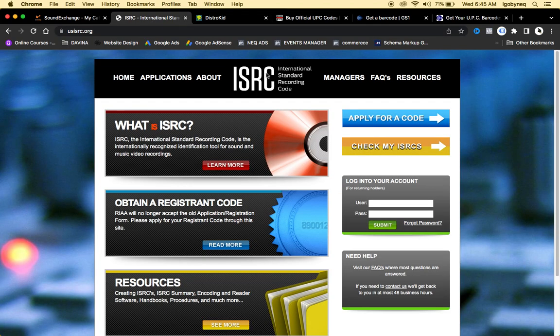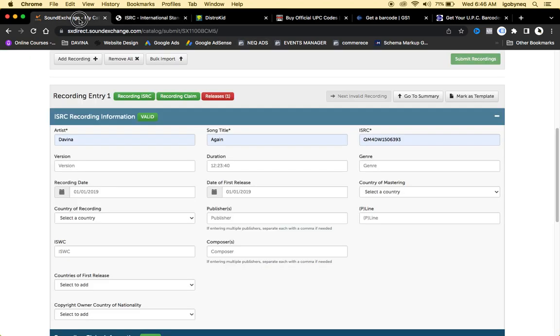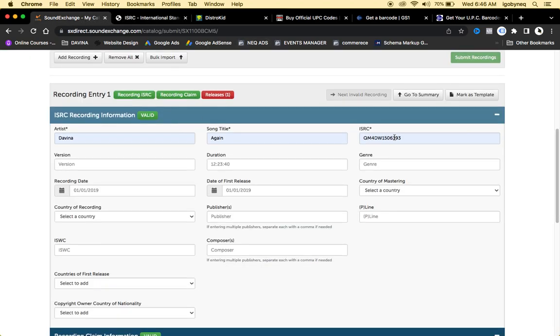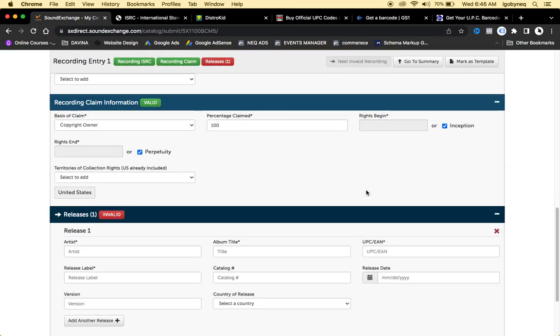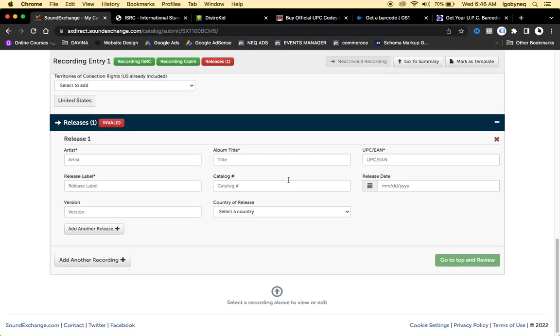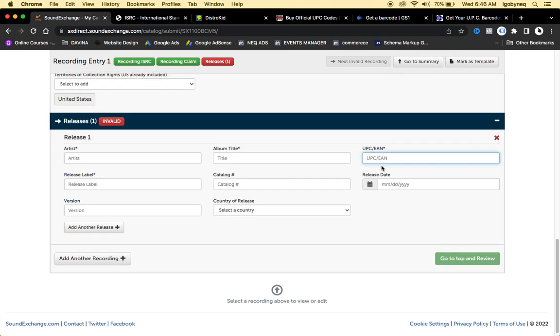But if you go with the registrant code and go through the ISRC codes yourself, then when it's time to register your songs, you'll have your ISRC codes from your registrant code, but when it's time to register the release, you'll have to have a UPC or an EAN number for the actual release.